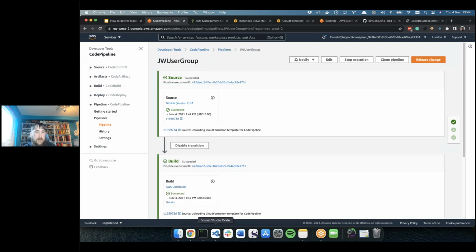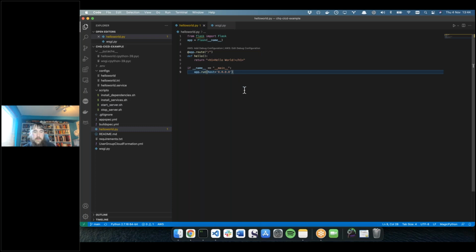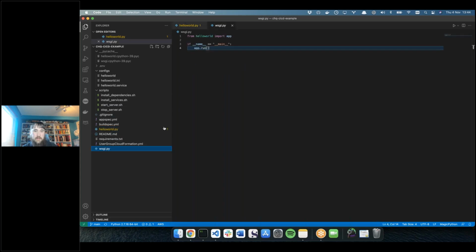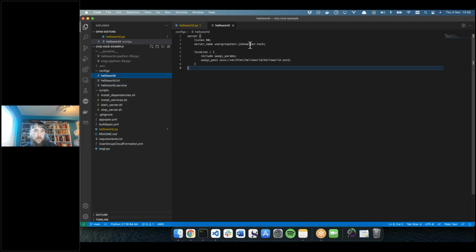So quickly, I'll just go through the actual code. This is, as I mentioned, just a Flask application with a default route which says if you go to / with nothing else in it, then it just returns a header with hello world on it, just as a basic test. We use this WSGI just to start the application. And then in this config, this is our Nginx config. So we're listening on a particular domain and just telling it to pass over to uWSGI to handle it via a socket.